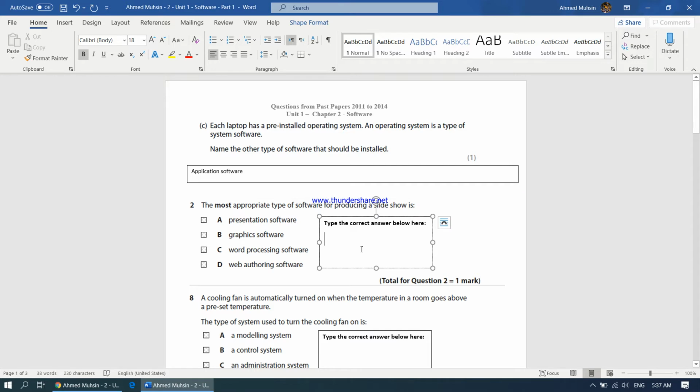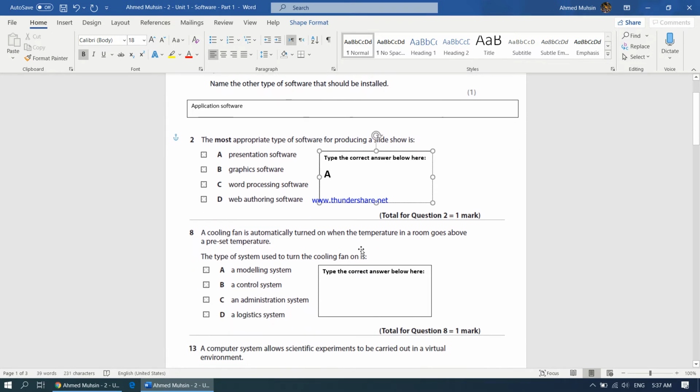So answer A. A cooling fan is automatically turned on when the temperature in a room goes above a preset temperature. So they are saying a cooling fan automatically comes on when the temperature goes above a certain amount. The type of system used to turn the cooling fan on is, we will be using a control system. So I told you a control system is used to control a control device. So the answer is control system over here.